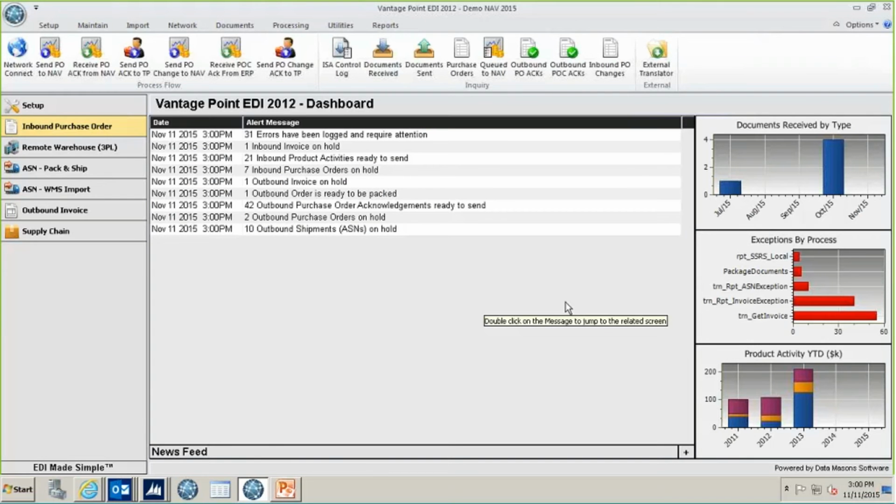Here's another question. What percentage of your customers do their own mapping versus buying maps from Data Masons? The percentage is relatively low, about 10%.